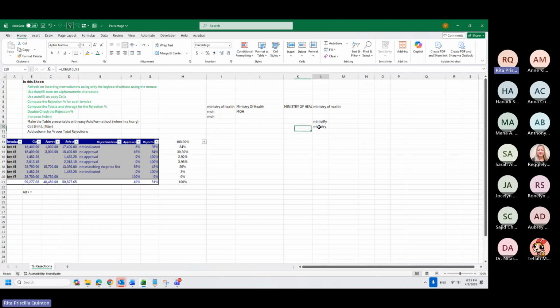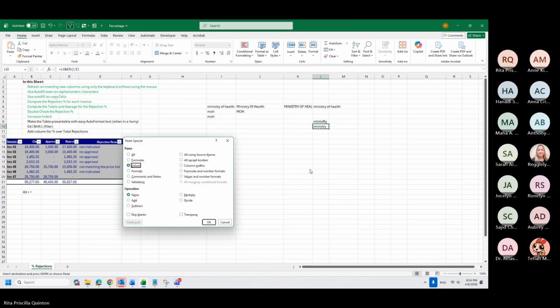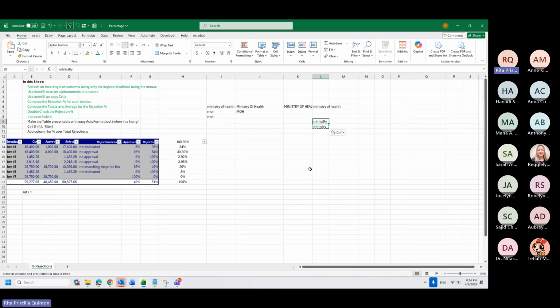Then after you finish, like this one ministry, I will copy it. Control Alt V, V. So this will change all to values. For example, yesterday I taught you Control A. Control A will only choose for you within that table.